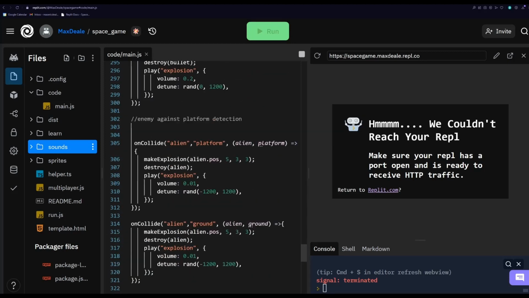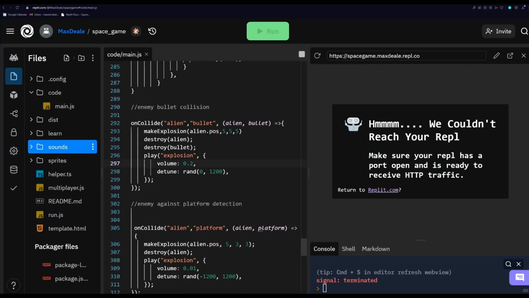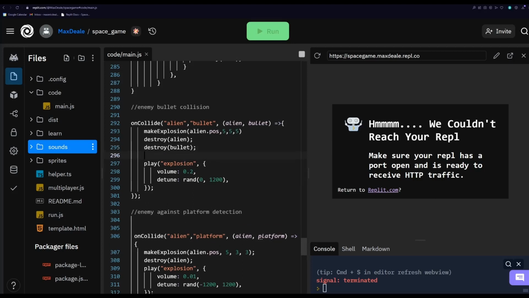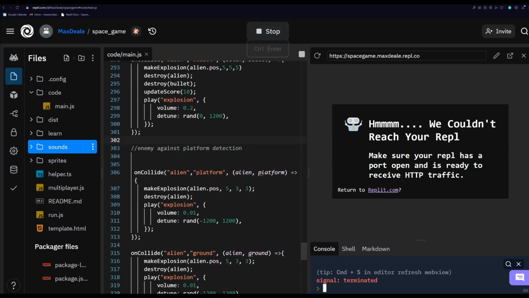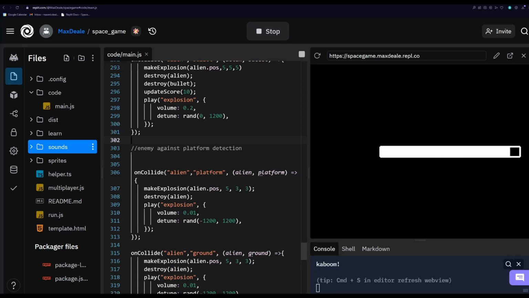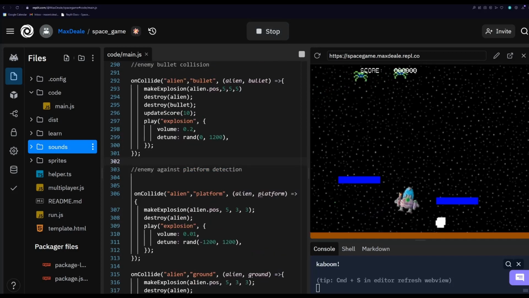If you scroll up back to where we created our collision detection for our alien against our bullet, we can call this right under here. So we can update our score every time we kill an alien. We can update our score by 10 points. Nice. And we can just test this out quickly to make sure our score is being updated when we kill an enemy. So let's try to kill an enemy. Bang! We are updating our score by 10 points. Nice.